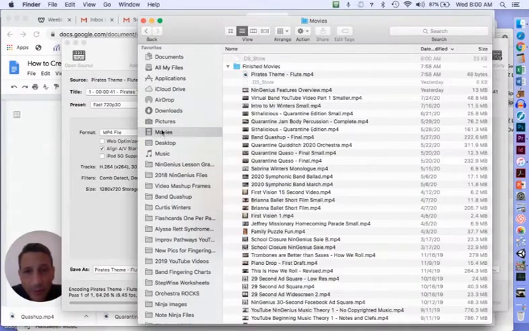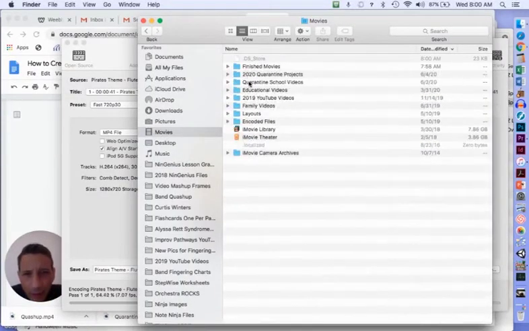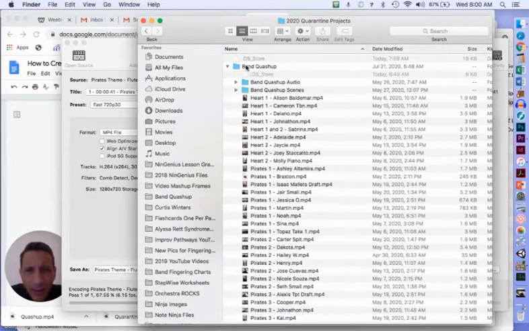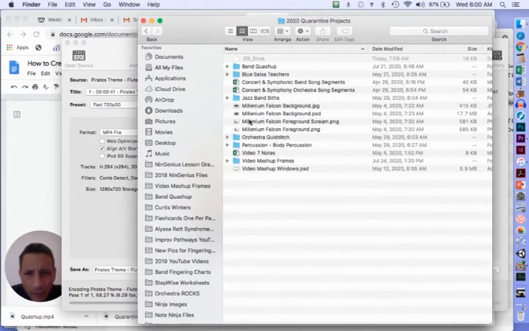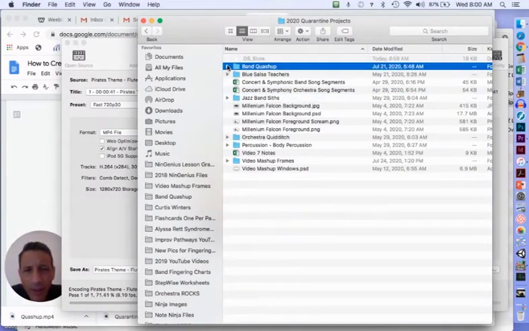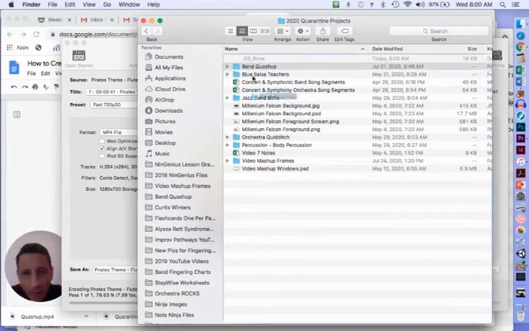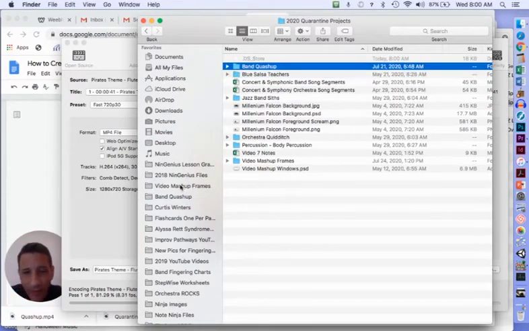Okay, it's under movies. And then there you go, 2020 quarantine project. So I double click on that, and then I have different folders here. The jazz band folder right here, the orchestra folder here. So there's my band Quashup folder right there. So I can take this folder and drag it over here to the sidebar wherever I want. And if I release the mouse, it will put it over here on the sidebar. Then I have easy access to it.